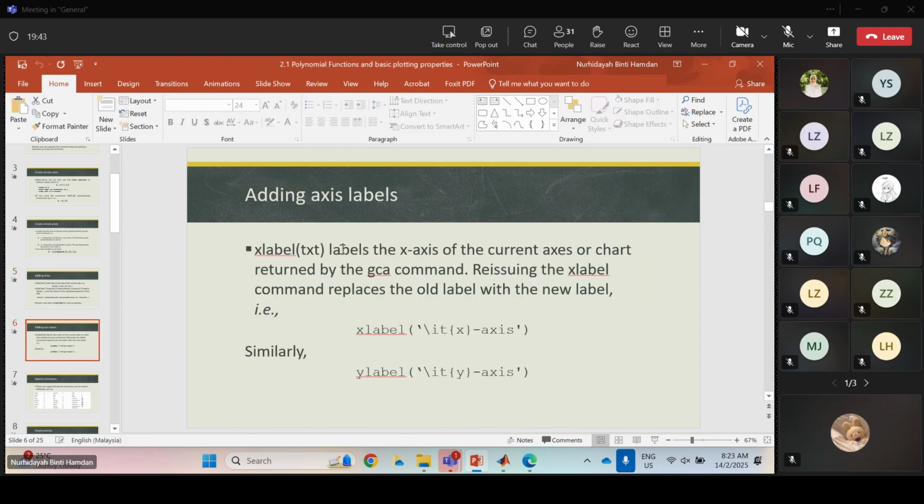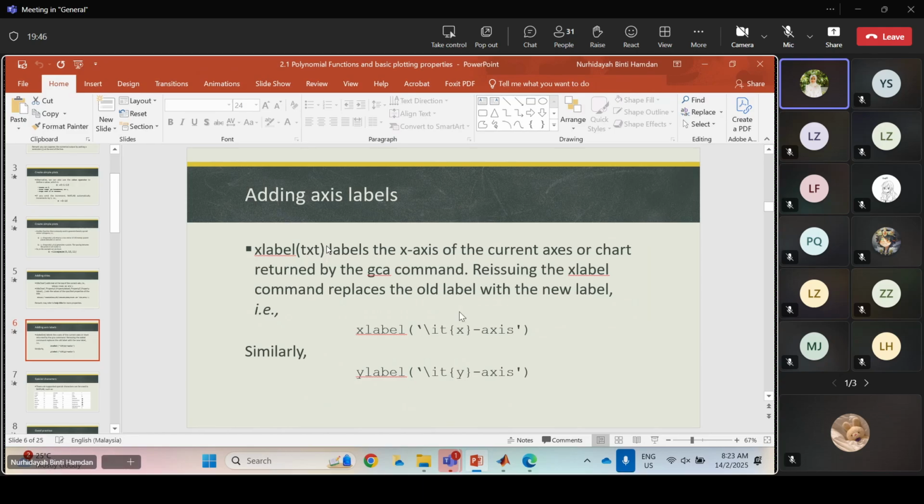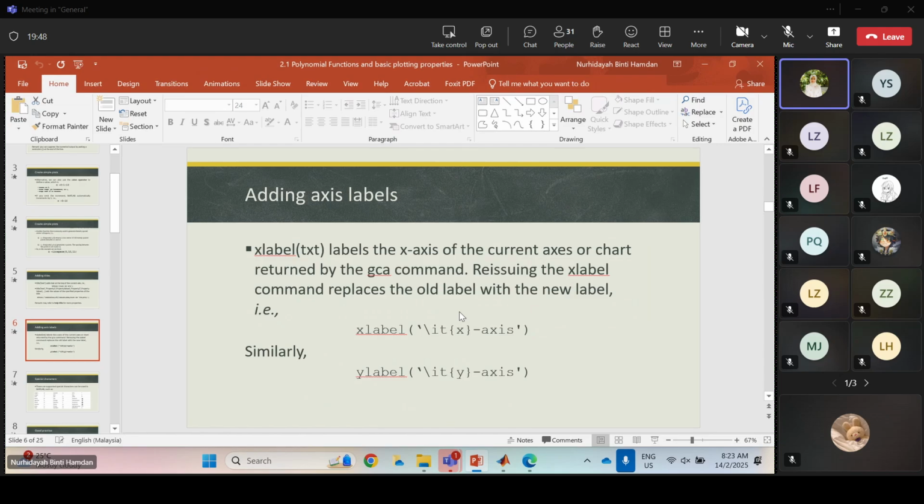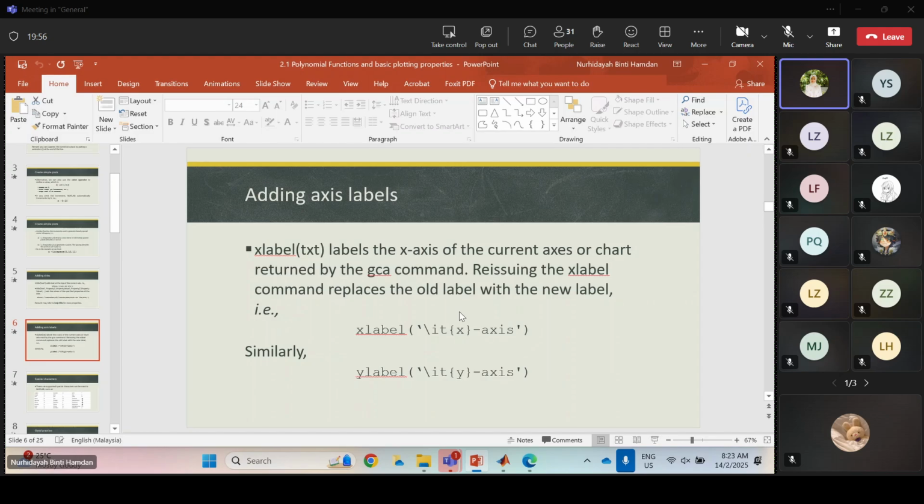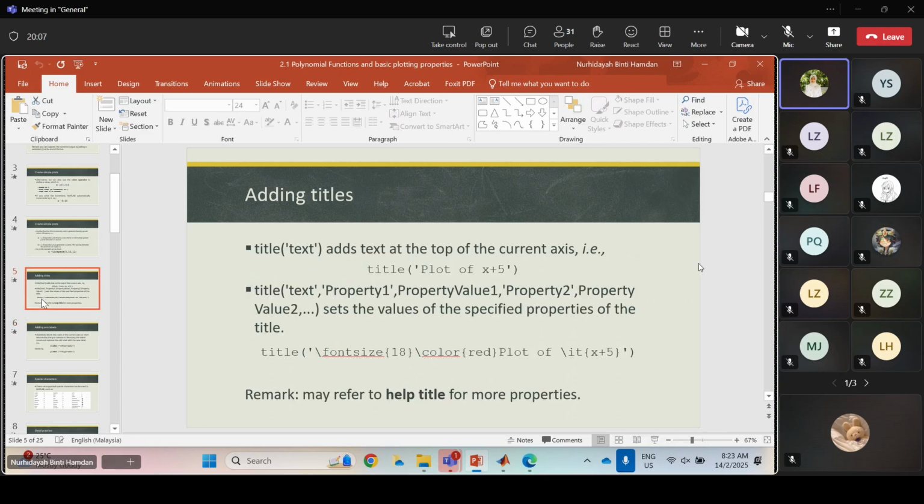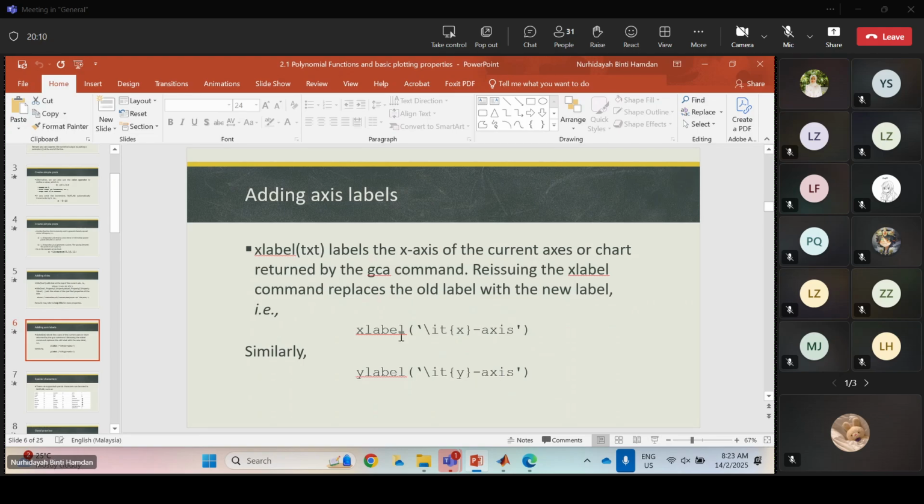Now we want to add x-axis and y-axis. Label the x-axis of the current axis of the chart by the gca command. Reissuing xlabel replaces the old label with the new label. So now we want to add this xlabel, italic x, and ylabel, italic y, followed by axis. Can you copy it, then put it in your code?